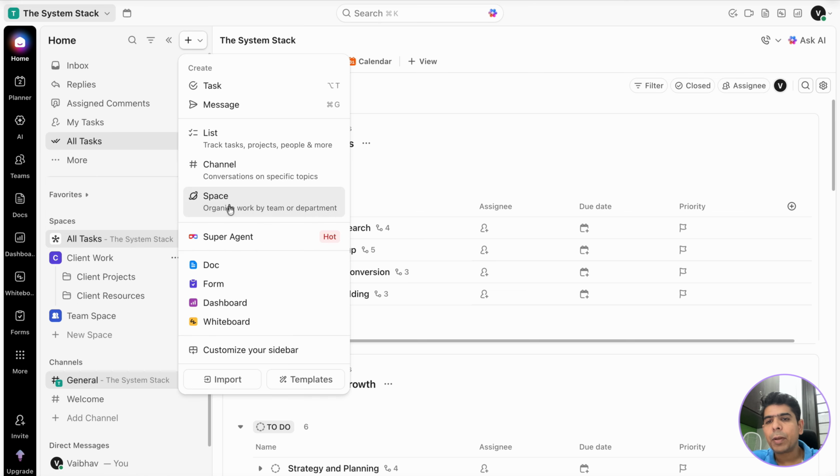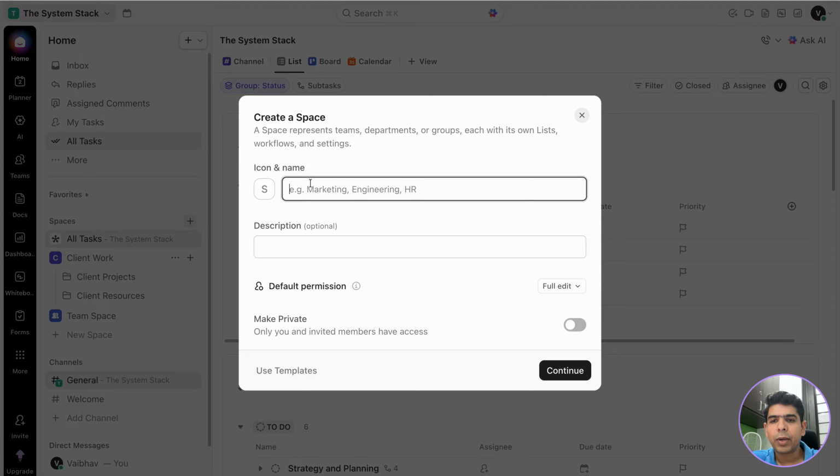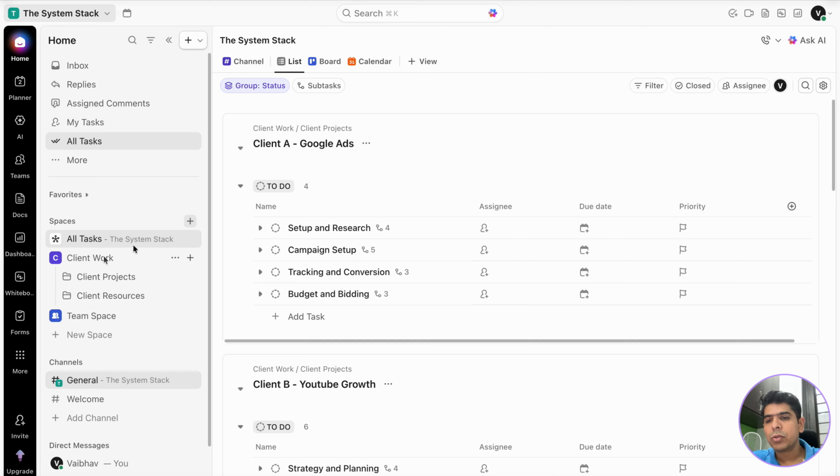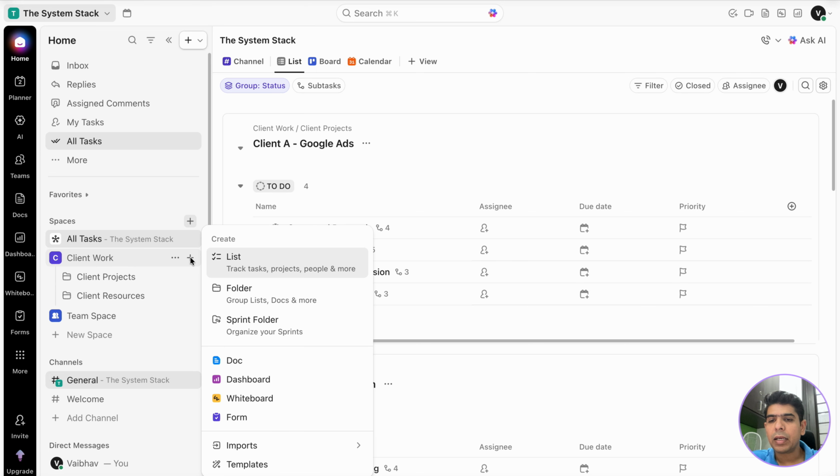Once you click the plus button and you click the space, and you can write down the space name, and if you want it private, you can keep it like that. If you want to share it with your team, you can uncheck it and click on continue and follow the steps. Okay, so once you have the space, you can create projects inside that space. So there's a plus button on the space name. You can click here and you can either add a list.